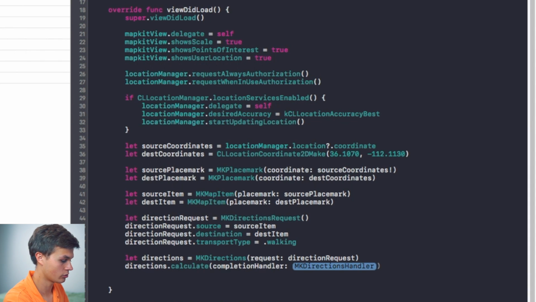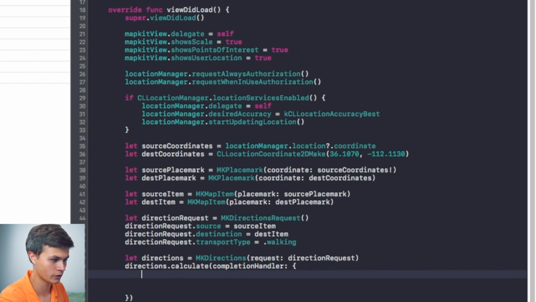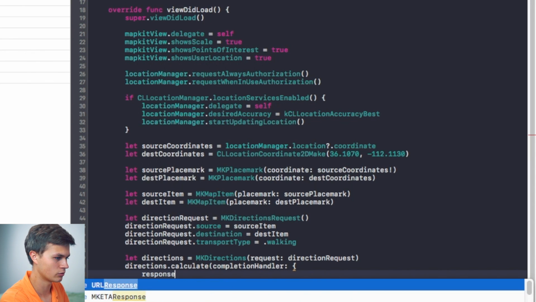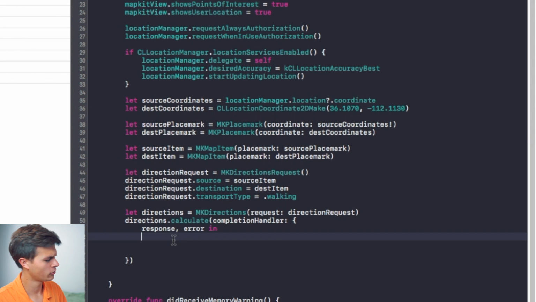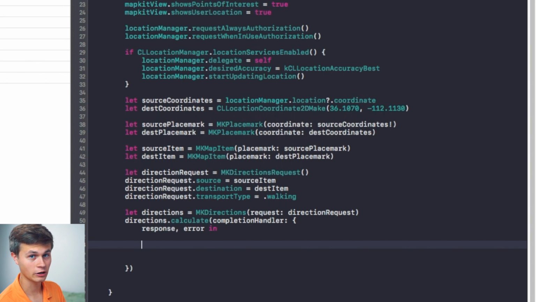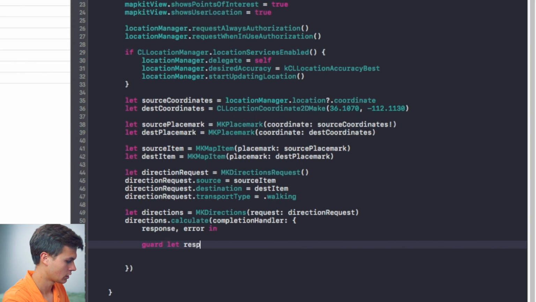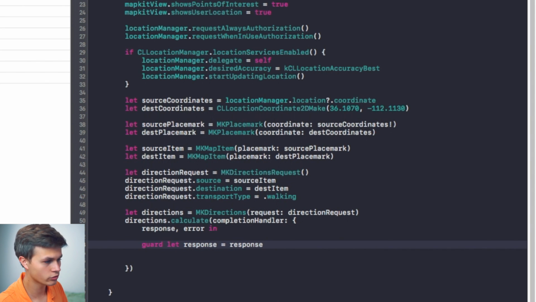Our completion handler will say open curly bracket, close curly bracket, and what it's expecting is a response and an error. So we're just going to put in response, comma, error in, and there you have it. Now with our response here, we want to make sure that our response is viable. We want to make sure that we're not getting any errors here. So I'm going to say guard let response equal response. If that is true, then we'll continue on and do things normally.